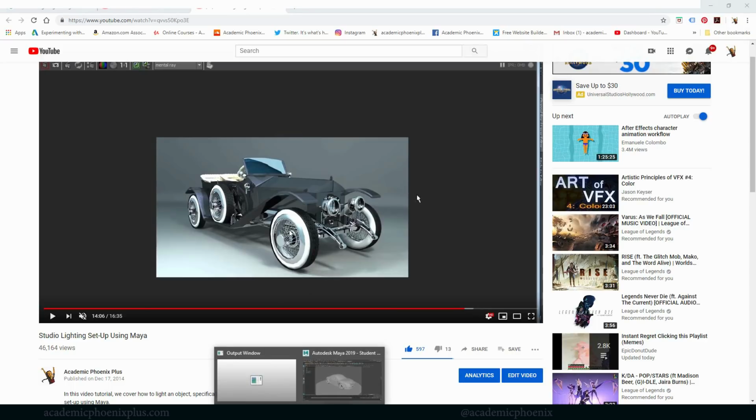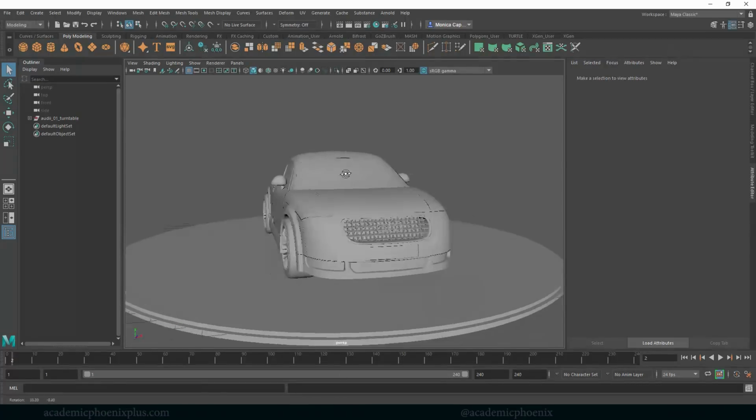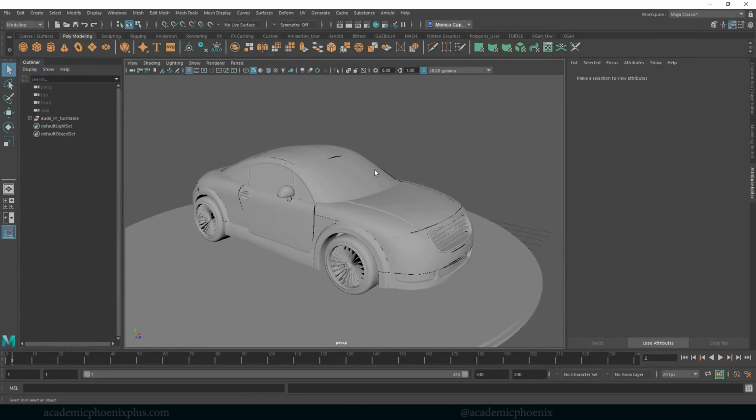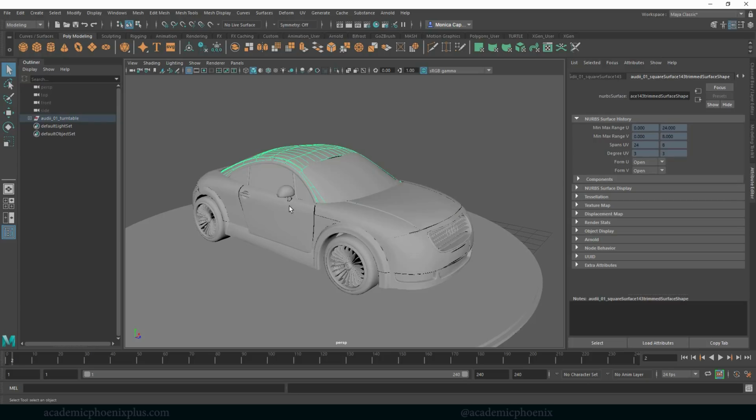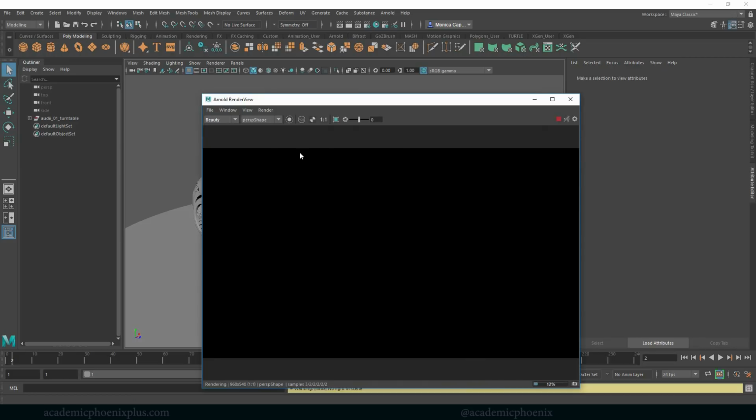So instead of using this oldie car, I have an old model that I made years ago called an Audi TT. It's one of the old school models, but it still works, and it's made out of all NURBS, which was extremely challenging for me. But as you can see, it looks like a car. Now, if I try to render it right now, it's completely black.